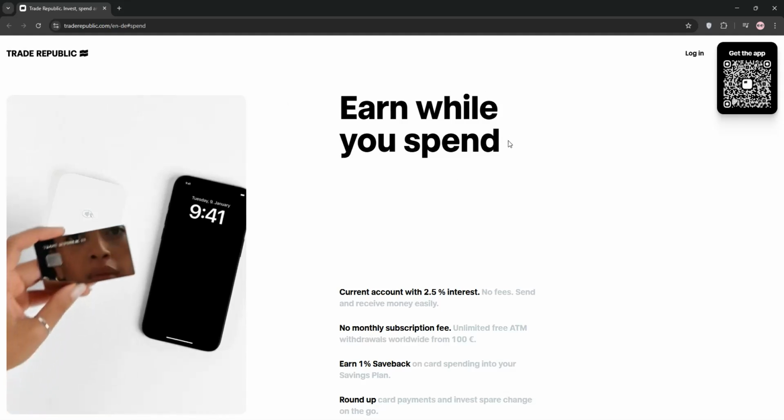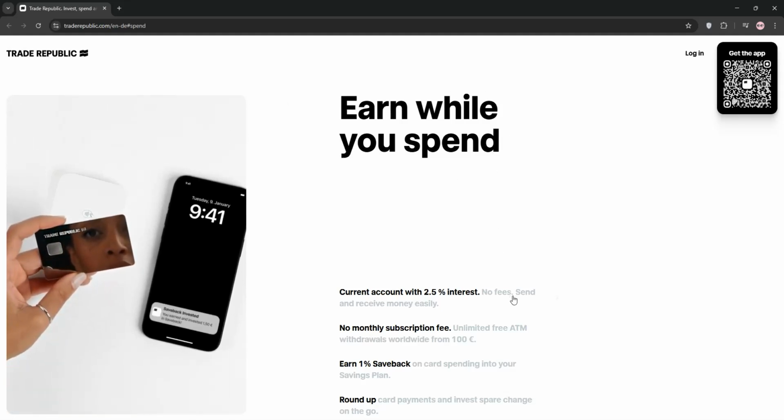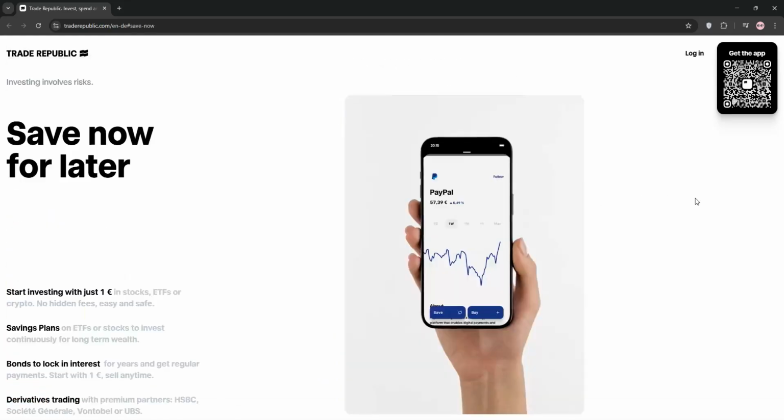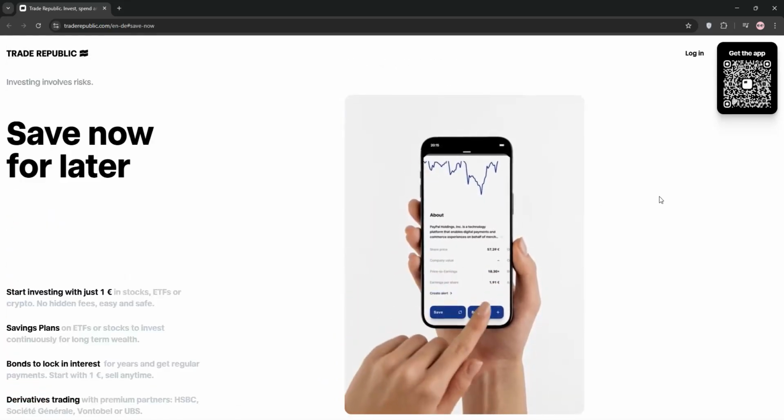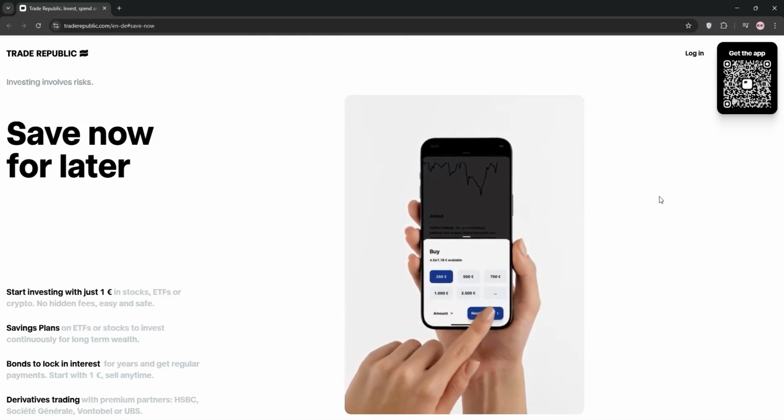Open it and hit sign up and enter your details like your name, email, and German phone number. You'll need to be a tax resident in Germany and you have to have a SEPA bank account. Verify your ID with a quick video call and you're set.